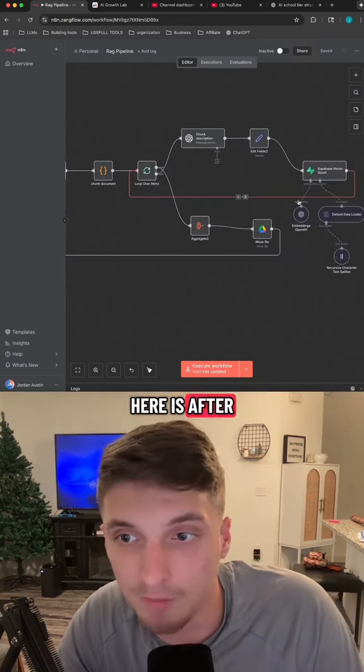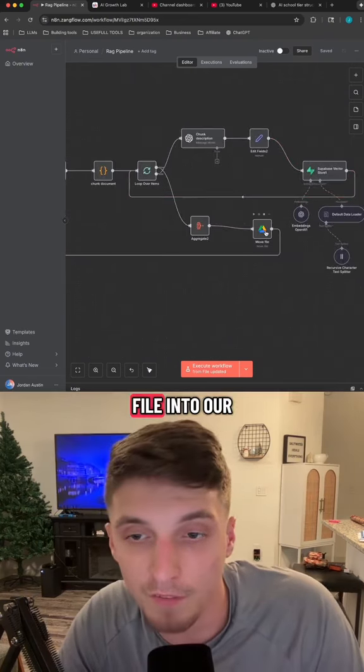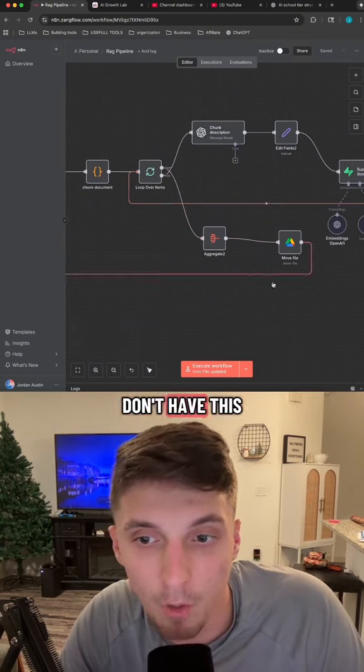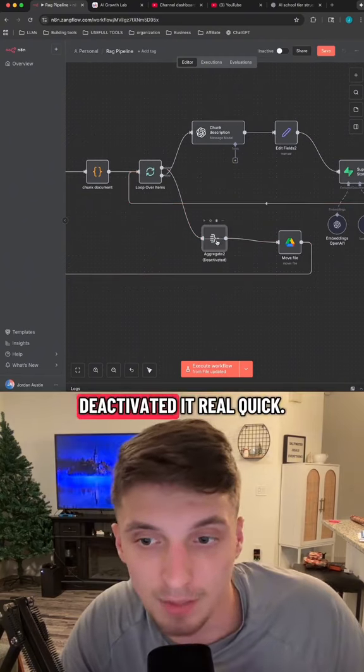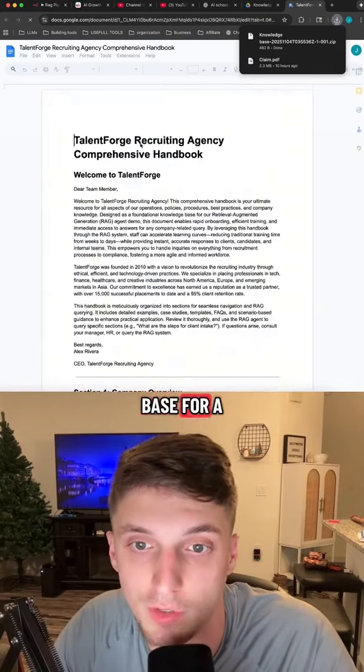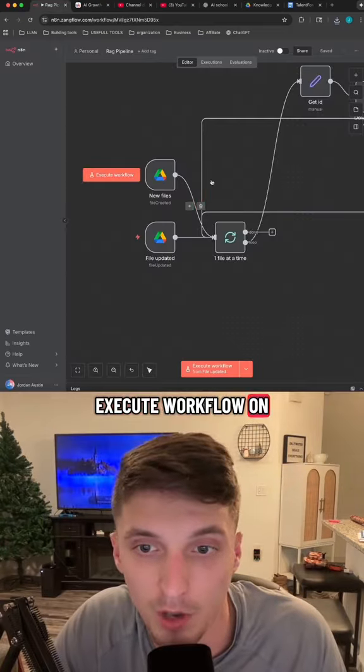database. But the last step here is after we have embedded all of our chunks, we then just want to move that file into our processed folder. But let me show you what happens if we don't have this aggregate node set up. So I just went ahead and deactivated it real quick. So I went ahead and just added a mock knowledge base for a recruiting agency here. And I'm going to go ahead and click this execute workflow on this new files created trigger.